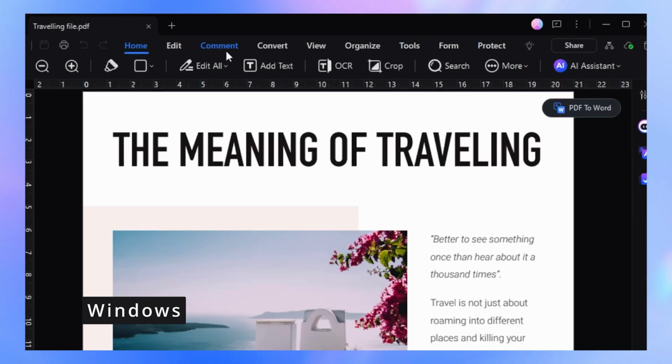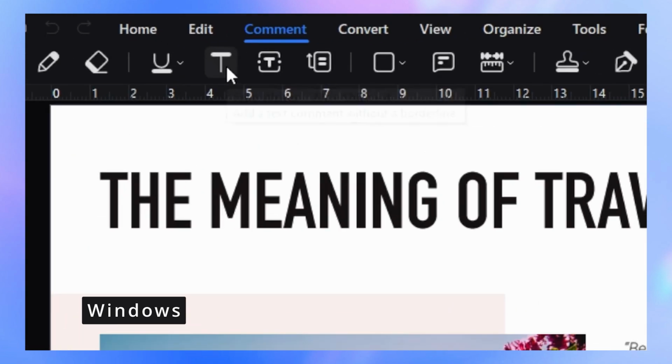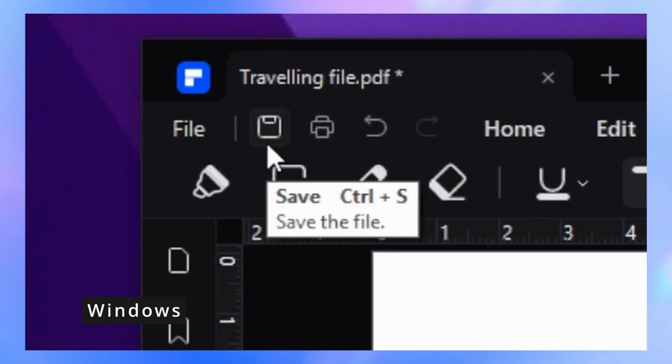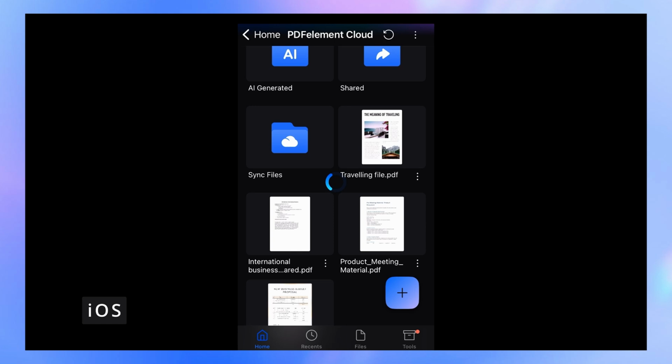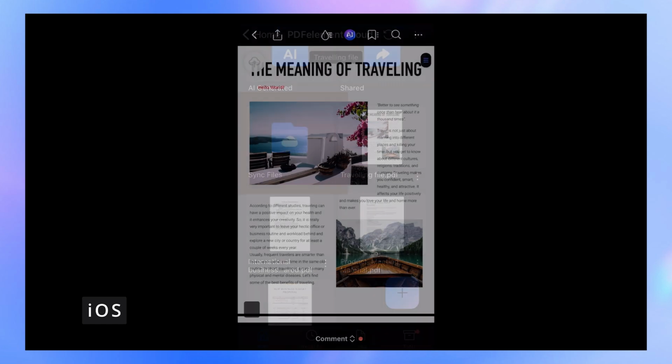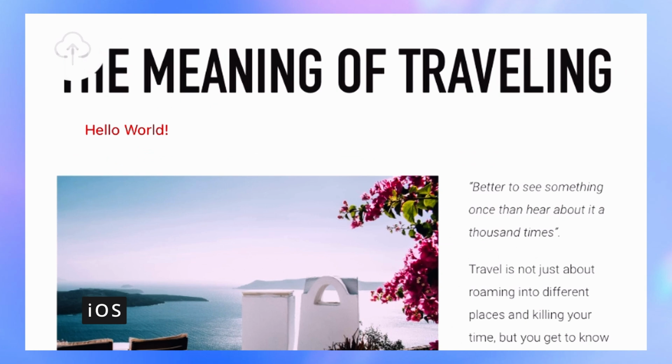For this demonstration, I'll use the text comment tool to add a comment. If everything works as it should, we'll see this new comment appear seamlessly on my iOS device. Once everything is set up, I'll save the changes and wait for the document's upload status to update to Upload Success. And that's it. Now let's head back to the iOS device, open the document, and there it is. The update's synced perfectly, just as we expected. I mean, that's pretty simple, isn't it?